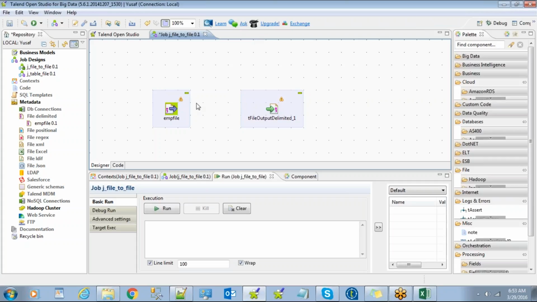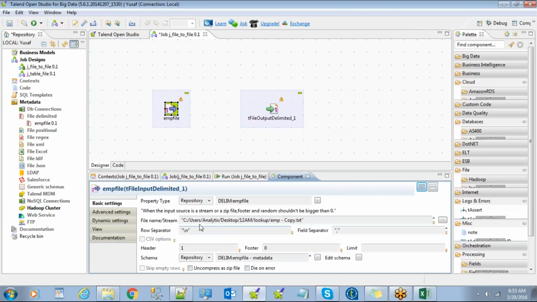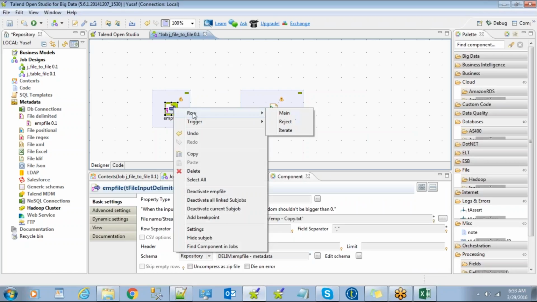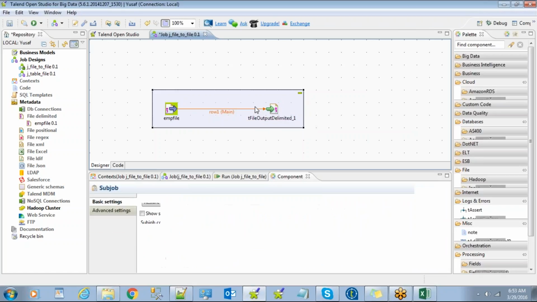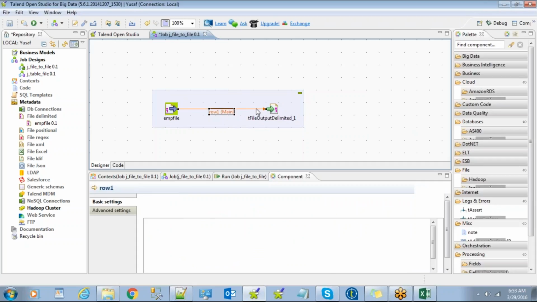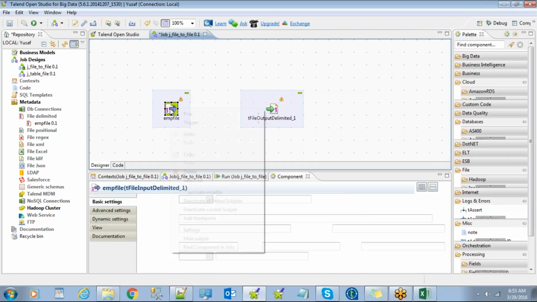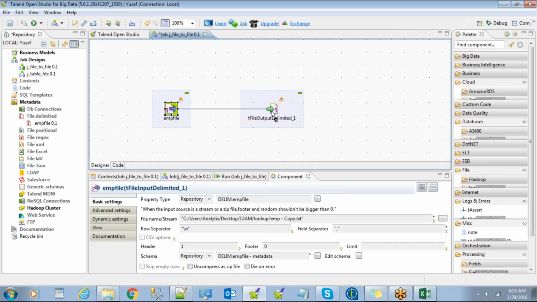Select this source. If you double click, you can see the options given as part of scanning: file name, row separator, field separator, header, and everything here. Now click on the input component, row main, and connect to the target.